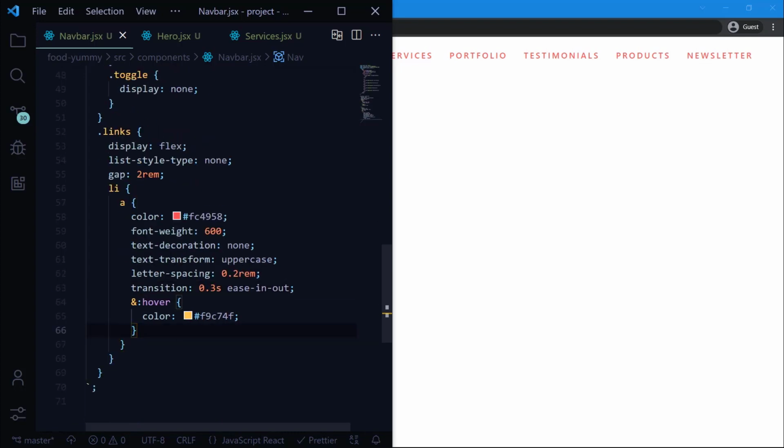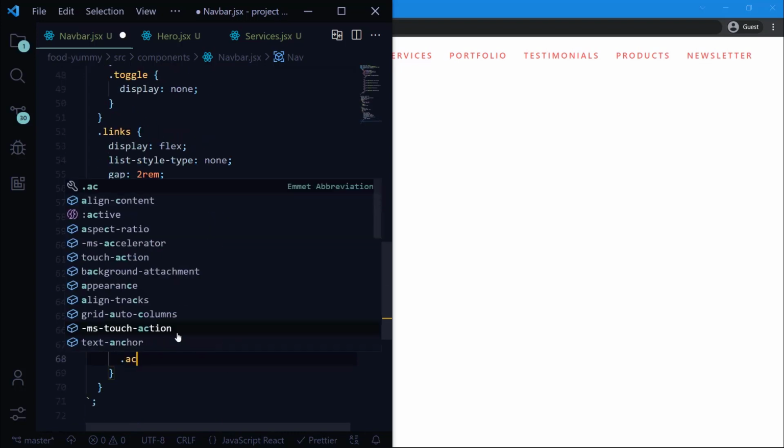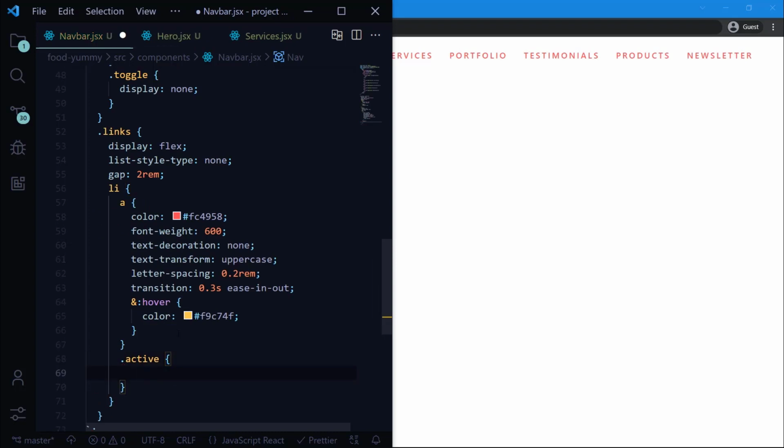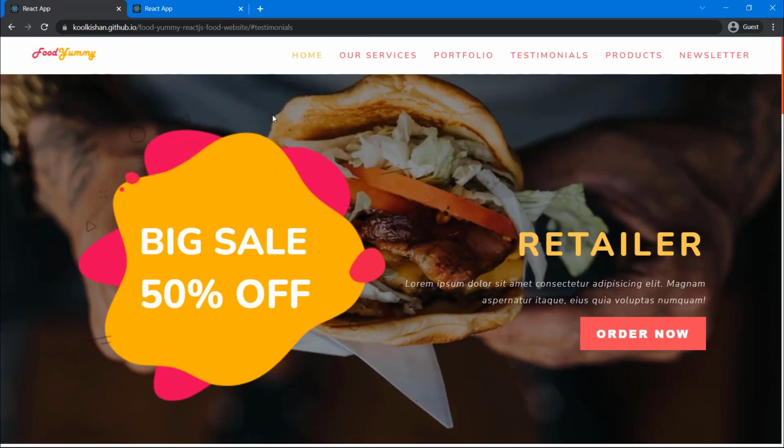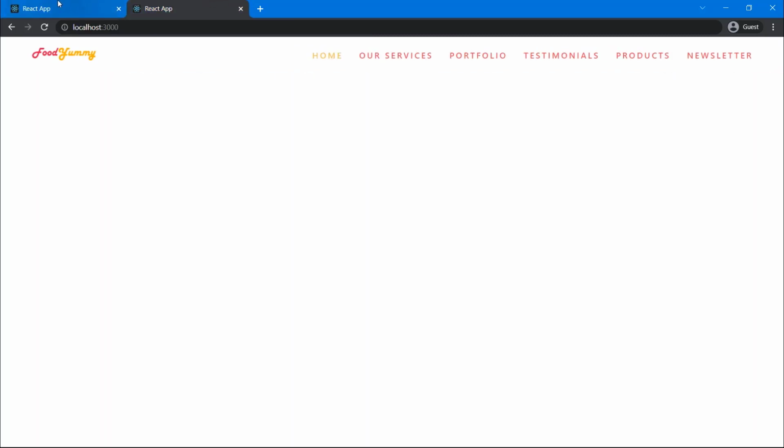Now let's select the active and we'll give this color here. Save it. Let's go here. Yeah, our navbar is styled perfectly. Let's check it from here. Yeah, it has been styled.